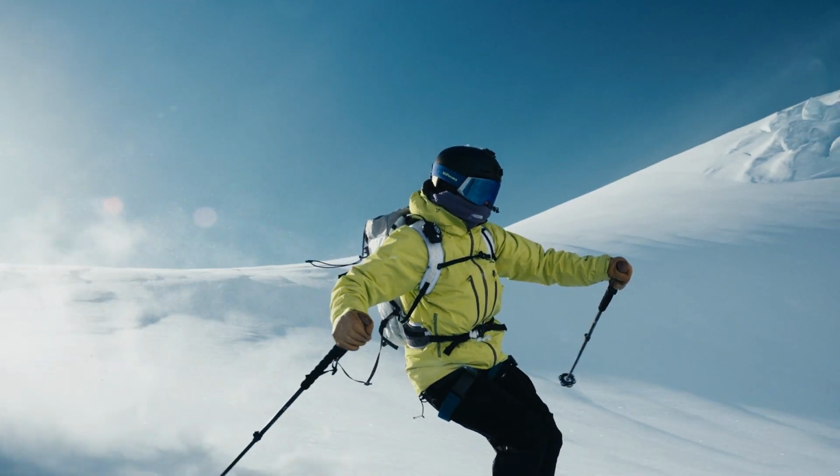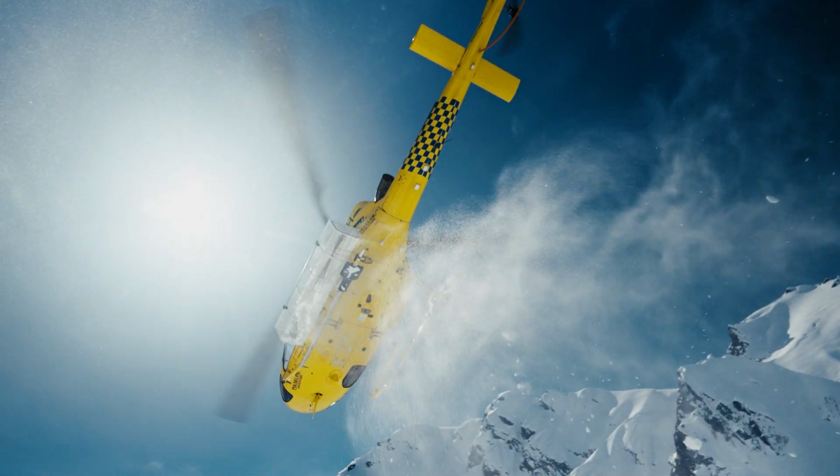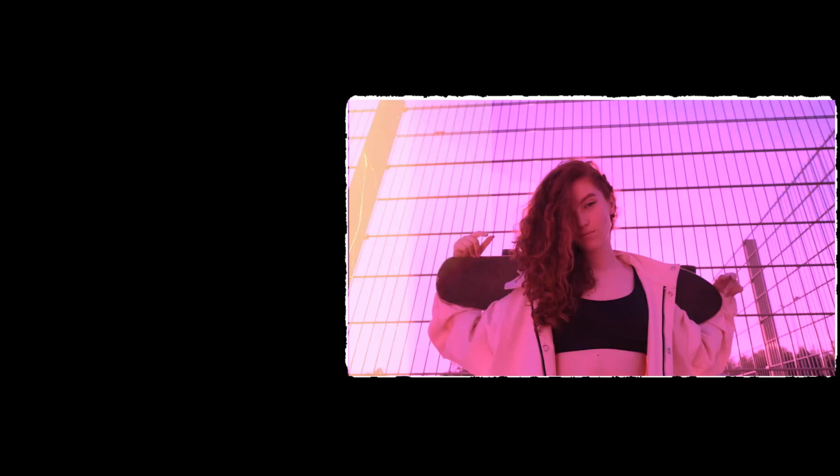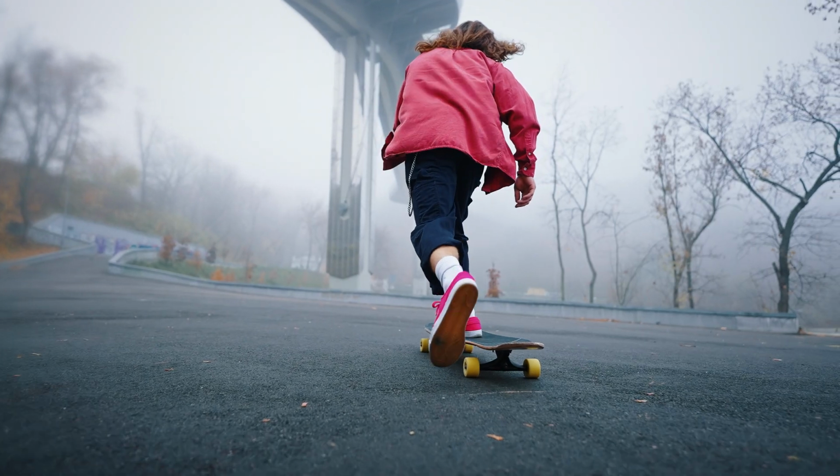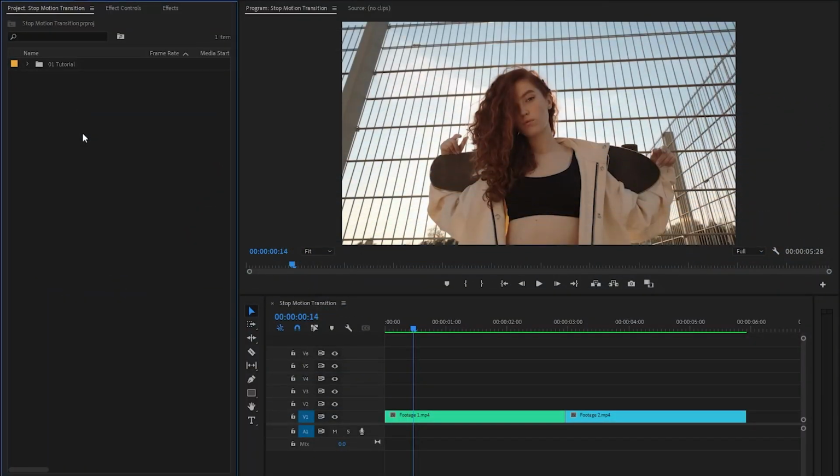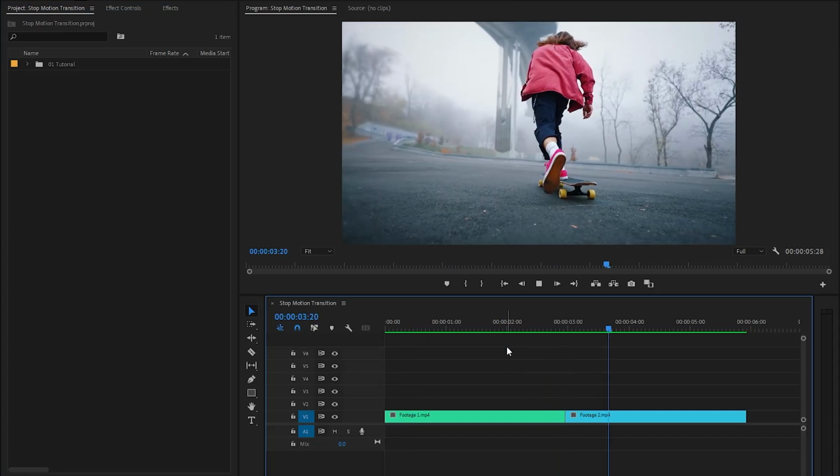Hey guys, in this tutorial I am going to show you how to make this stop motion transition in just a few simple steps inside Premiere Pro. So let's get started. Alright, you can see on the timeline I have got two different video clips. You can use any videos that you like.